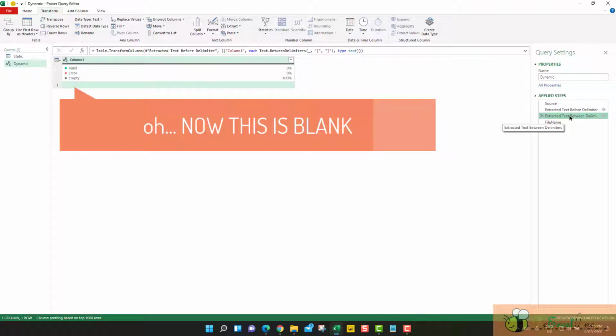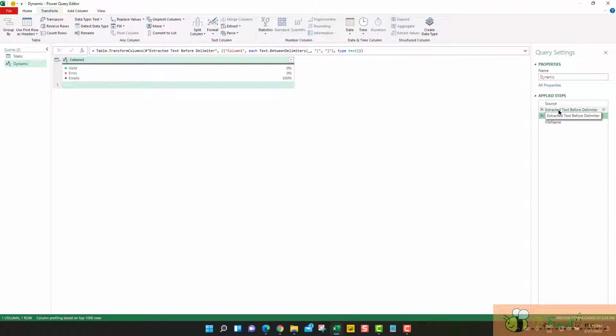By default, all the steps will reference the previous step. Now the previous step has changed. Originally, it is pointing to the step of source instead of this step. This is the extracted text before delimiter. To tackle that, I will go back to this second step and move it to the final step.